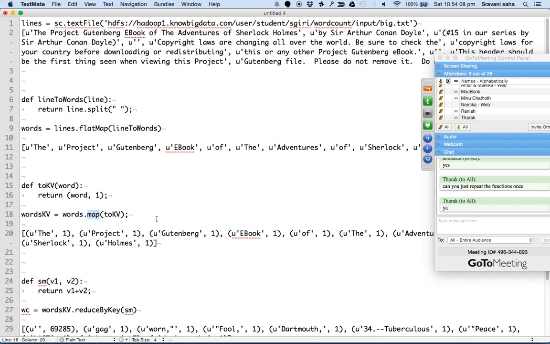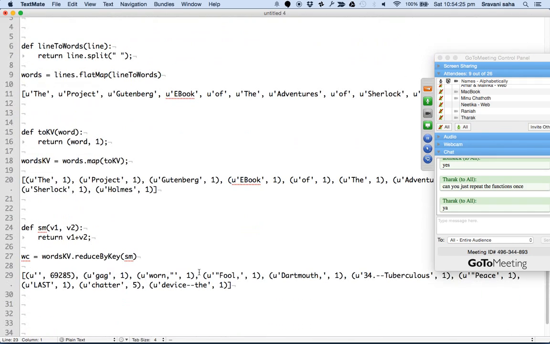And then we have 2kv, which basically appends comma 1 and puts it in as a key value. Basically it converts a single word into a key value where value is 1, and then we are basically summing it up. Alright, is everybody okay with this? Tarak, do you need any explanation here?